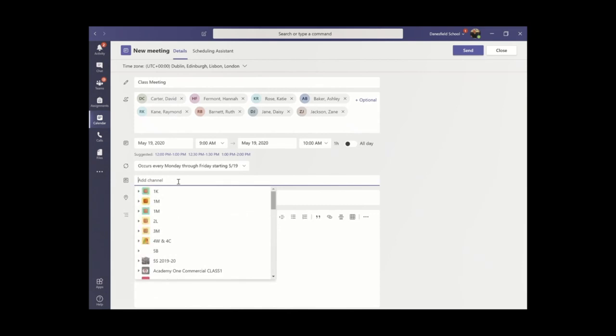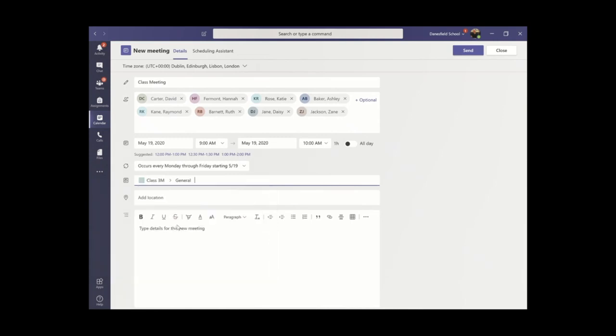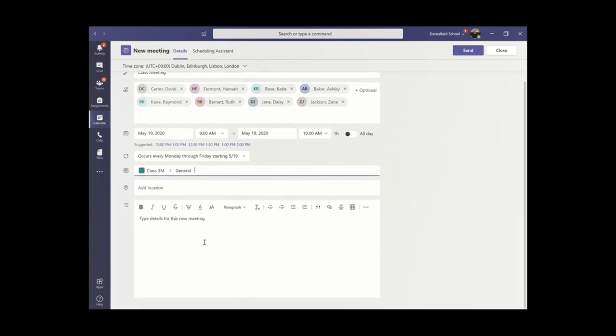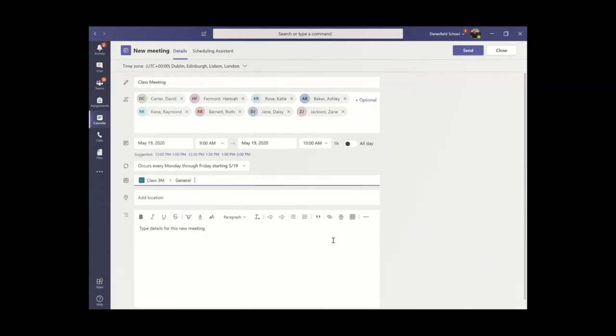I can also set this up for a channel, a channel for one of my teams. So this is a meeting for my class 3M team and it will post to my general channel within that team 10-15 minutes before the meeting starts, and then the children will be able to join the call that way if they want to. This is where I was saying you don't have to put the children's names in the attendee list if you don't want to, but then you won't get the list of people you have invited once you've got the meeting going.